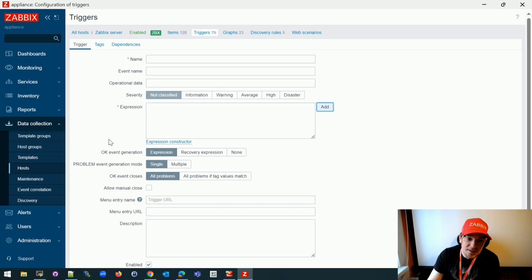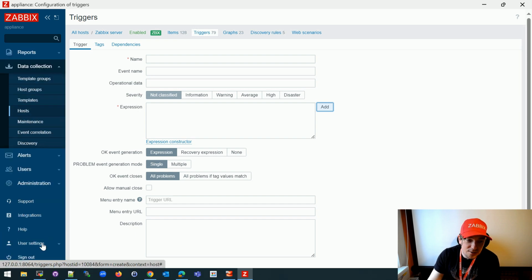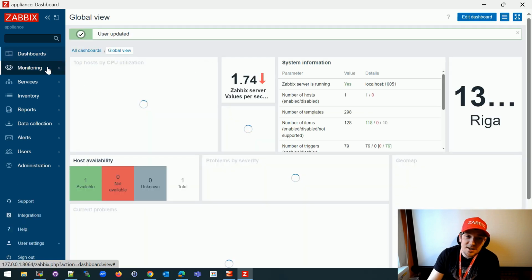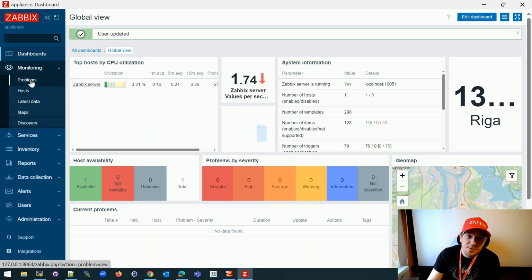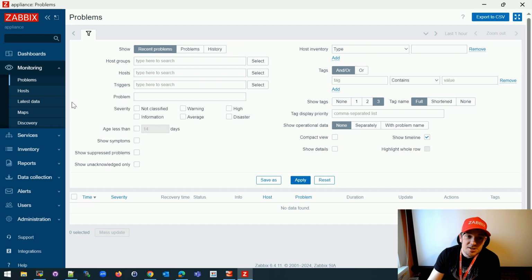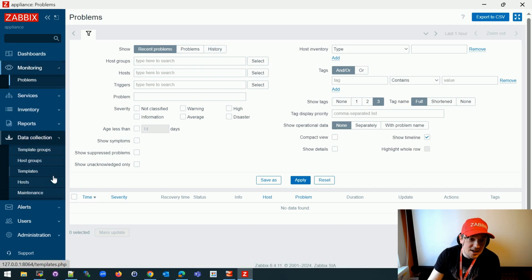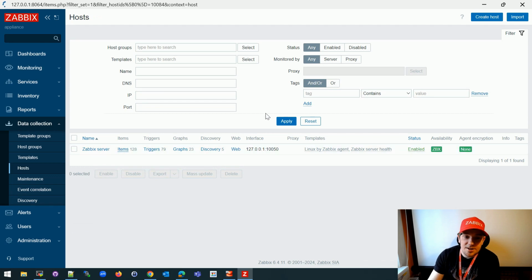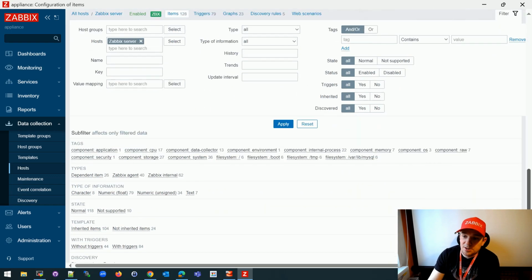And also the other functionality, let's go back to the user profile, click Profile, UI tweaks, enable sticky filters, update, and this is what it does. When we explore the problems, you see this big white window. But if we have a longer list, let's go to the items. Data collection, Hosts, and Items. The items page out of the box is limited to 500 items.